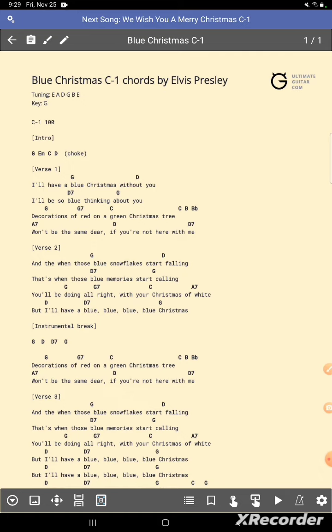I just do a count in for 5 measures. It gives me 5 measures to really kind of get it ingrained in me before I kick off the song, and then it goes away, and then time becomes what it is.